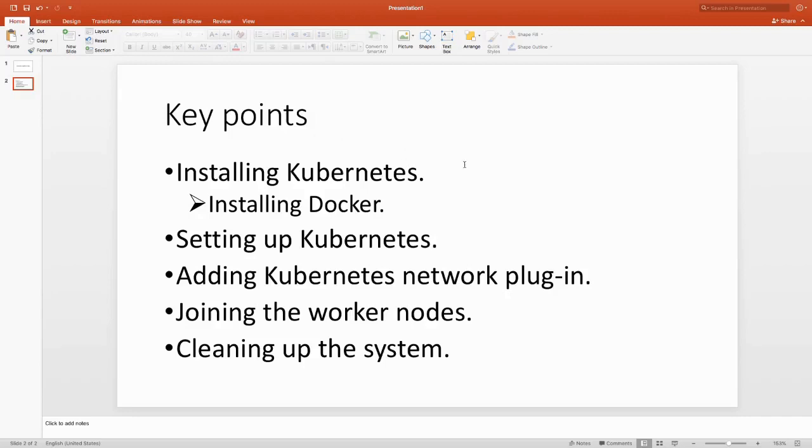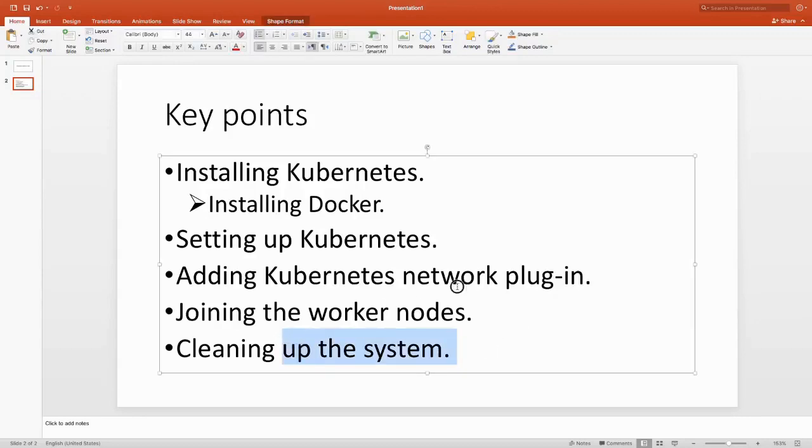The key points of this video will be installing Kubernetes, installing Docker, setting up Kubernetes, adding a Kubernetes network plugin, joining the worker nodes if you have worker nodes, and at the end I'll give you an idea of how to remove Kubernetes by cleaning up the system.